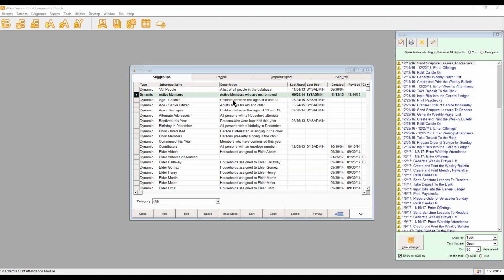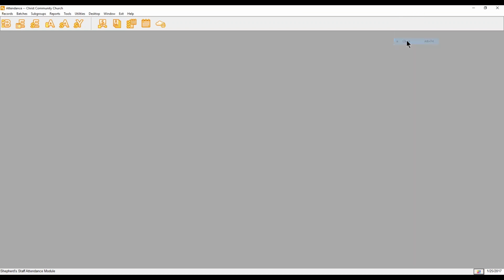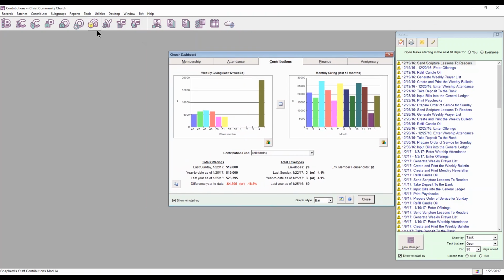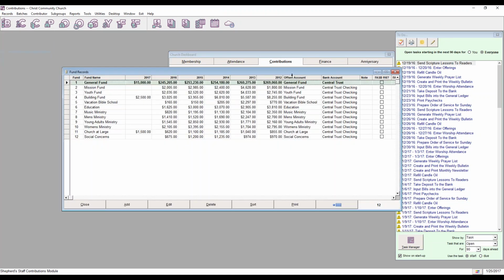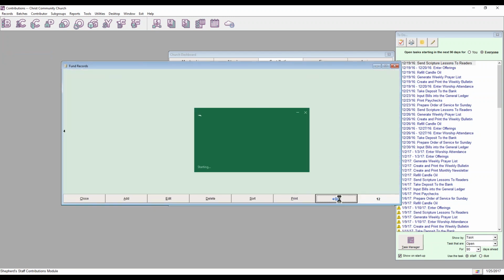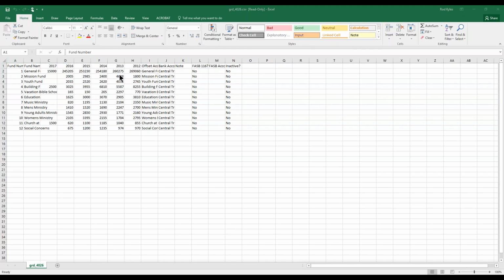Let's see. The next question is from Diane. Can you export the contribution funds to Excel for graph creation? Yes, you can. So we're in attendance right now, I'm going to go into contributions. And inside of contributions, if you go to your records and funds, then down at the lower right, there's an export to spreadsheet icon. Once you have that information in Excel, you'd have the ability to create your own graphs at that point in time.